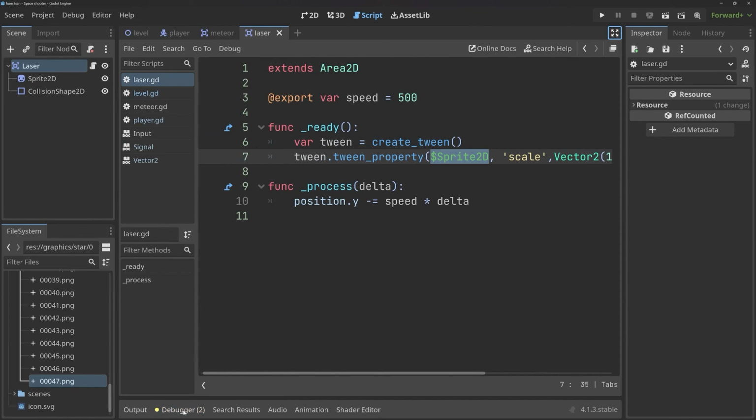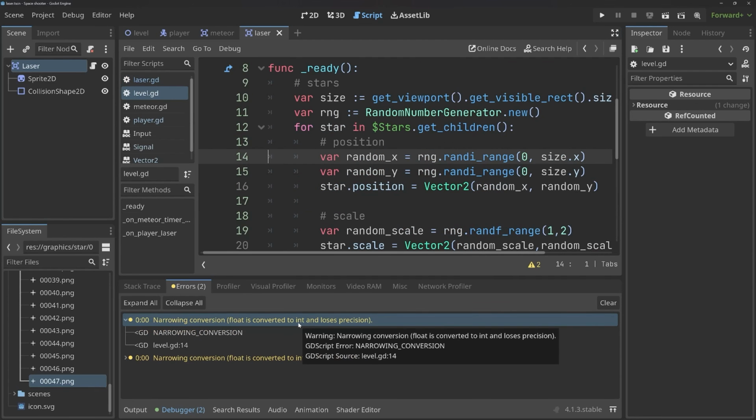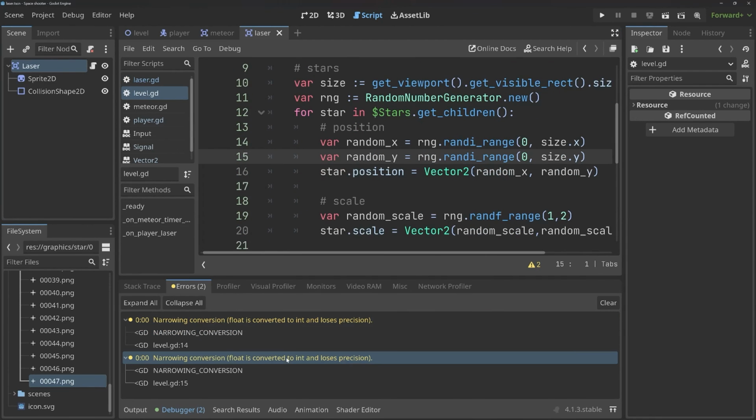And I want to be a bit better with fixing the debugger right away. So let's have a look. We are narrowing a conversion where float is converted to int and loses precision. Godot is complaining about line 14 and line 15. Basically, what is happening in here, I think, is that size.x in Godot is a floating point value. And since we are putting that into a randi_range, we are losing some precision because we are converting a float to an integer.